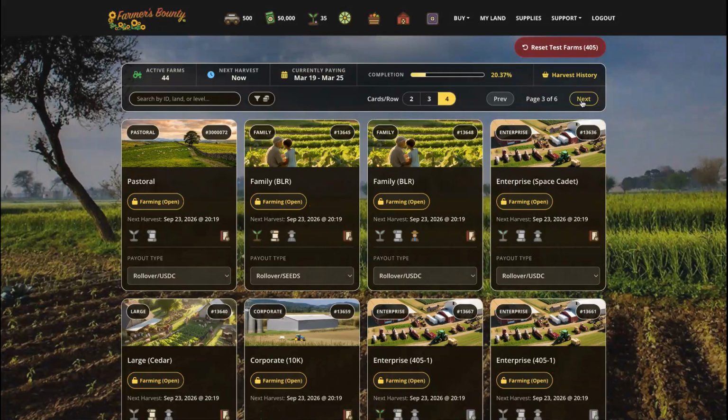I need to go to farming up. Okay, so let's pick this farm here, this enterprise farm on Space Cadet. And so we have rollover USDC as the current payout type. So as you'll see now, there's rollover seeds as always, and now this new cash out marketplace.